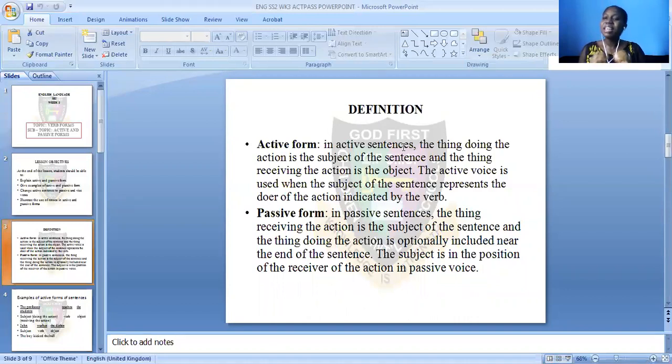I said, if the doer of the action, as the doer of the action in that sentence, that is the subject. If the person or thing is in the subject position and the receiver of that action is in the object position, then we have active form in a sentence. We have an active sentence. All right, let's move on to passive form.